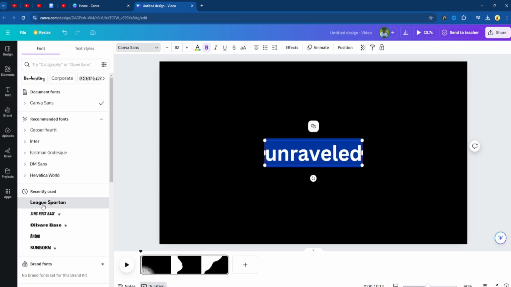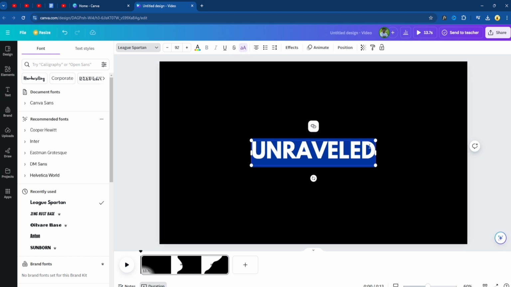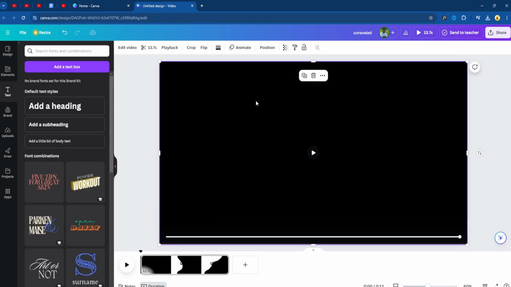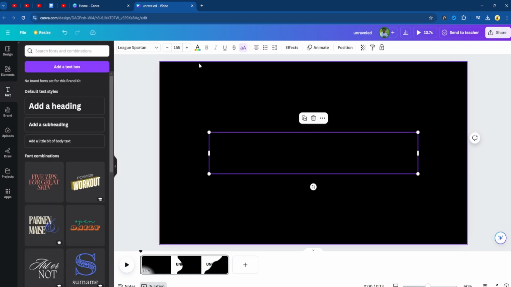Select any font. Make it uppercase. Make the size bigger. Change the color.